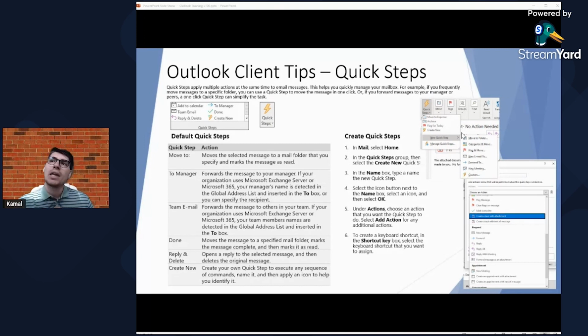The one way I use it the most personally is to move emails to folders. So I have a bunch of folders on the left hand side of my Outlook client. And then if I get an email related to client A or client B, then I know this needs to go to this folder. So I have a shortcut saying move it to this folder and mark it as read. So two actions, very quick.